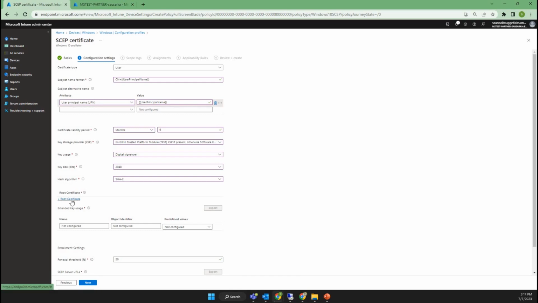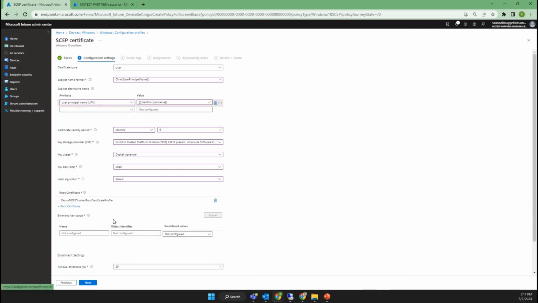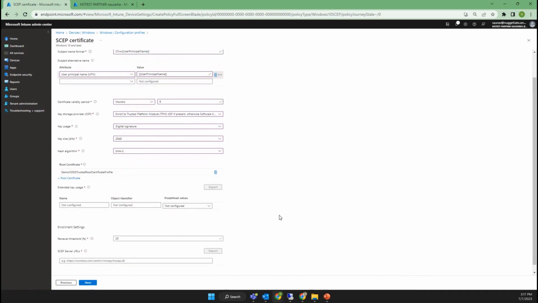This is mandatory. If I click on this hyperlink, it shows me all the root profiles that have been created. I'm going to click on the one that is relevant, which is demo NDES trusted root certificate, and then just going to do an OK. Again, trusted root is needed for chain building. This is essential. Otherwise, my devices are not going to trust the SCEP profile.